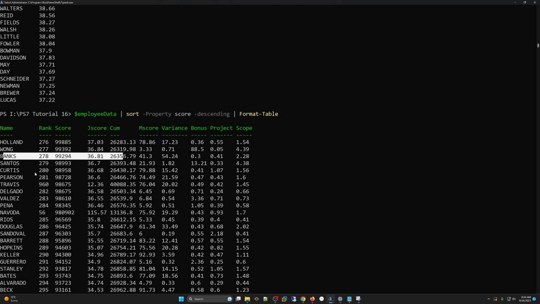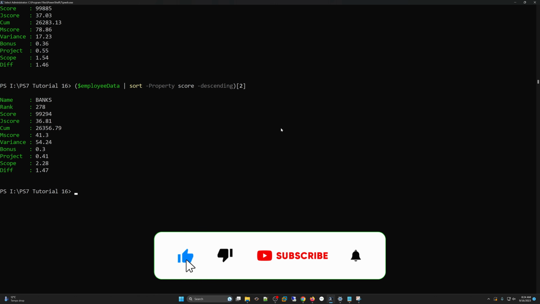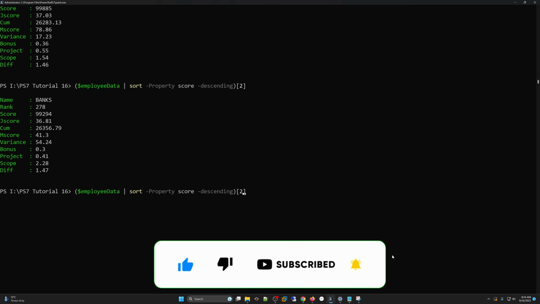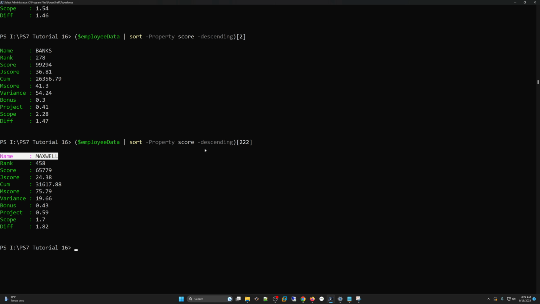Remember, in computer science, typically the first position is the 0 position, and the second position is the 1, and the third position is 2. So the third position is the second location. That's why I'm pulling the third position, but you have to enter it as such, like this. Now, you can take a random number like 222, for example. It'll give you Maxwell, because Maxwell is the 222nd position. Remember, you need to have these brackets properly done.